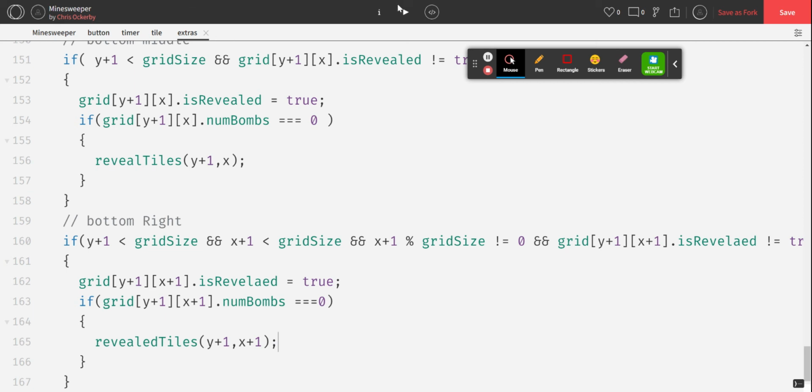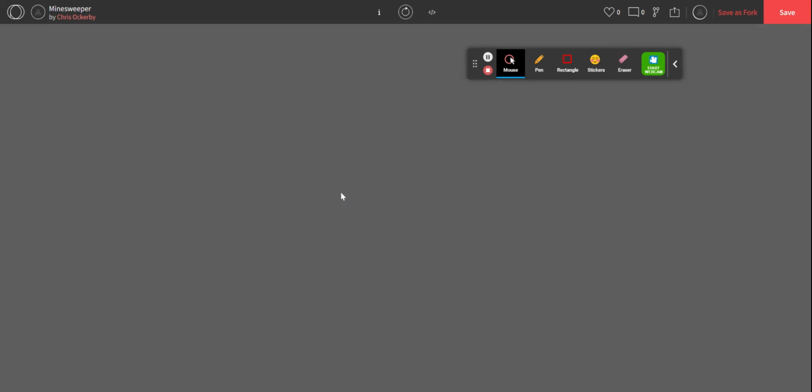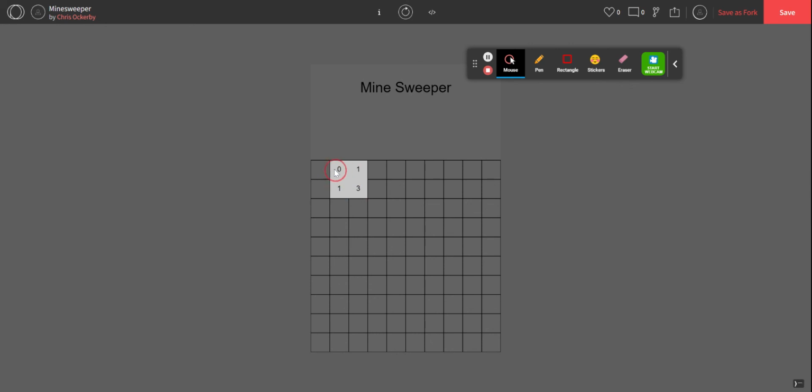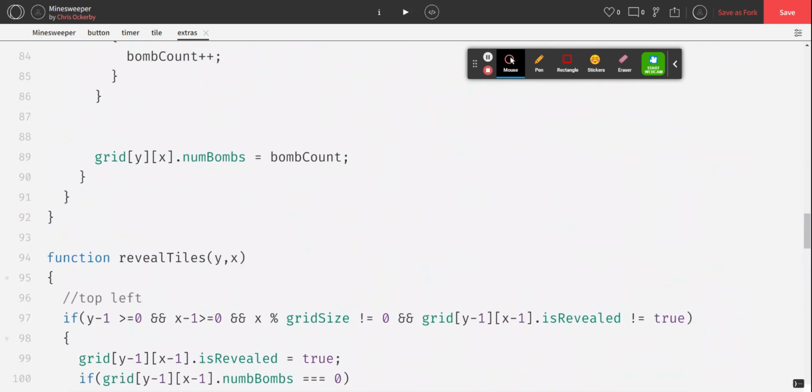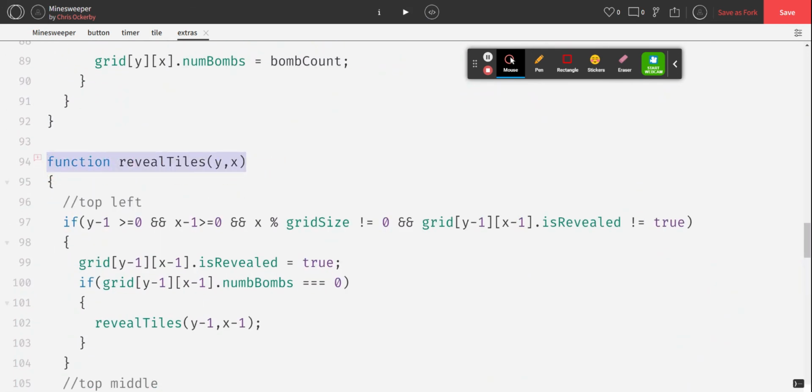Boom. Alright, so if we run that now, nothing will happen. Why? Because we never use this function. And it should have happened up here in this corner. This corner definitely, we should have hit that 0 and it should have cascaded and kept cascading, and oh boy, yeah, it would have all revealed all that. So we've got our function here. We've got our 8 if statements. But now we need to put it somewhere.